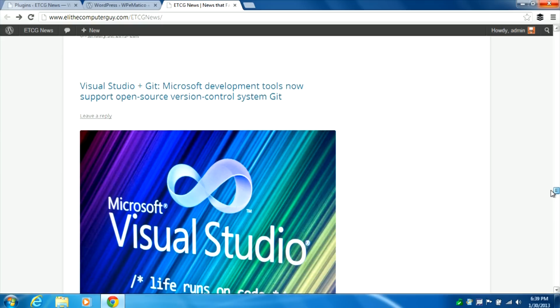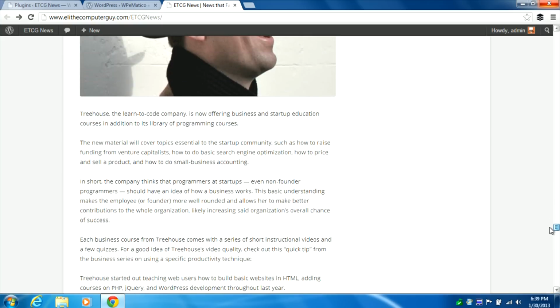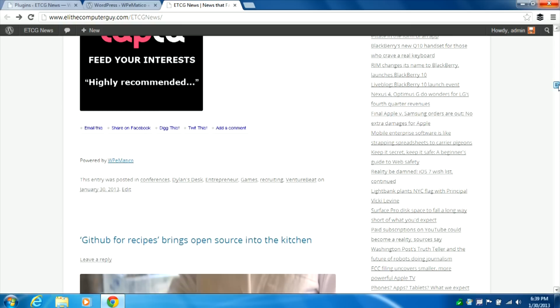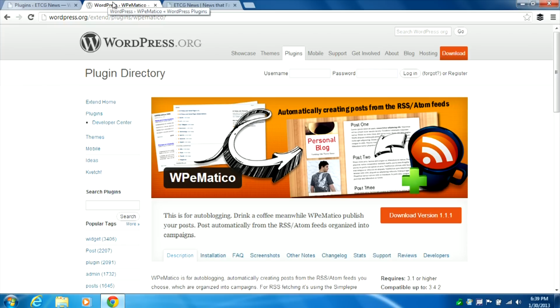So it automatically creates all of these posts. There's stuff on Visual Studio and so on. The website that you want to go to in order to get WPeMatico is WordPress.org extend plugins WPeMatico, and this is where you get it from.